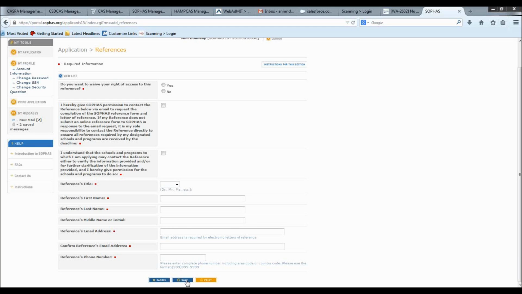So again, you want to make sure that you notify your references beforehand that they're going to be getting this email so they can look out for it. And you also want to follow up with them once you do enter the information. You also want to follow up with them to make sure that they actually receive the email.